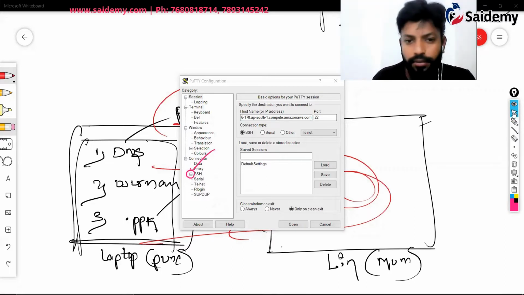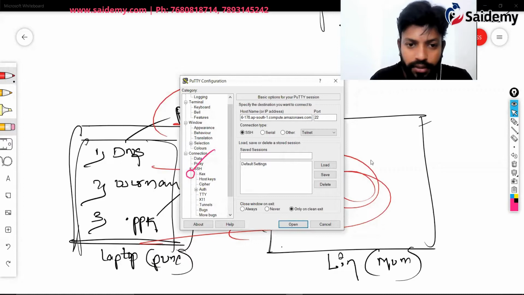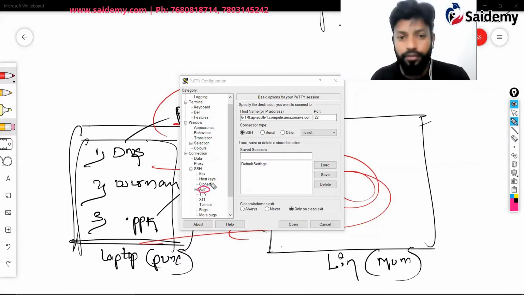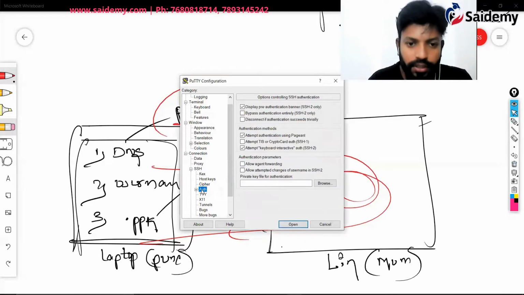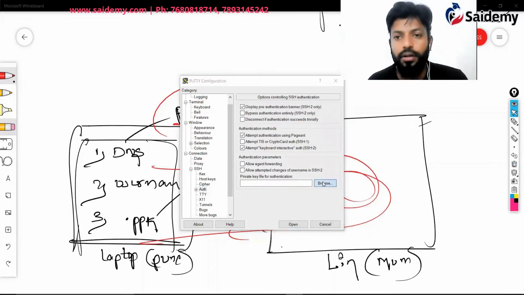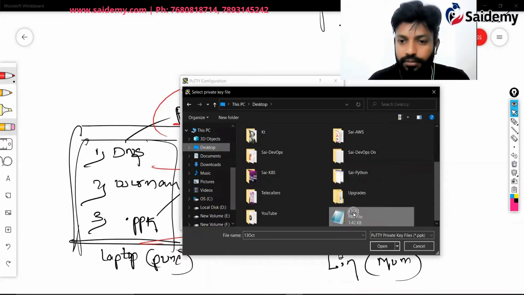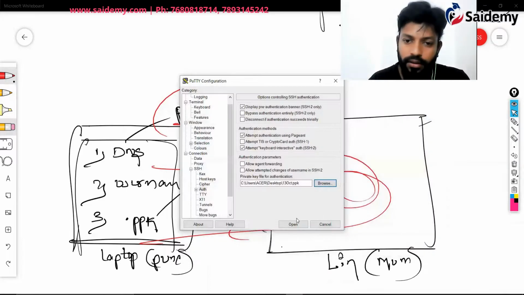Click on that plus symbol. Don't click on SSH, click on that plus symbol. That will be expanded. Now here you can see AUTH, authentication. Now don't click on plus, you click on authentication, AUTH. Click on authentication. Now browse for that ppk file, which is there on your desktop. Now open, and that's it.